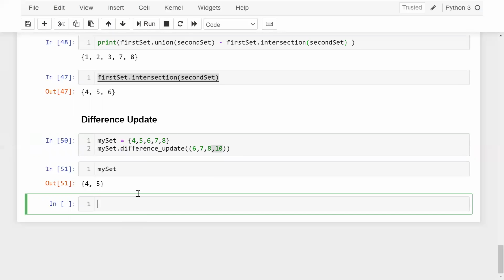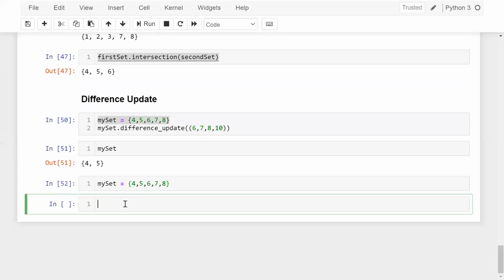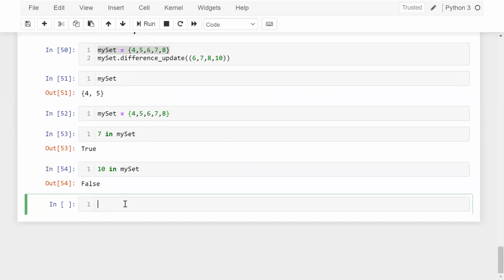So let's say once again, my set, you can apply the membership operator. We have seen the membership operator using the list and using the tuple in the previous videos. The same we can do here. For example, 7 in my set. Yes, it is present. 10 in my set. No, it is not present. It will give me False. So these things we can use.